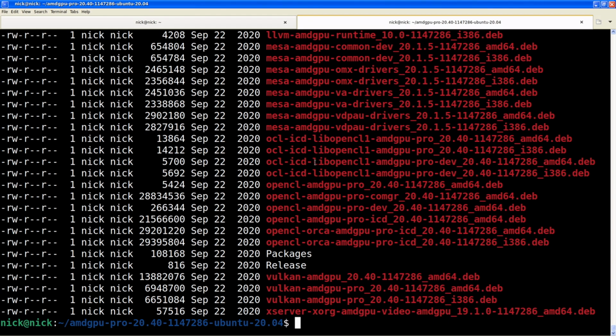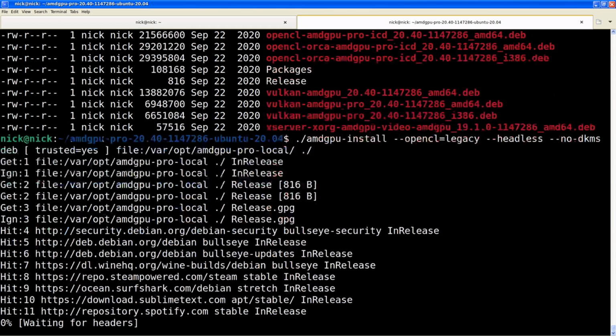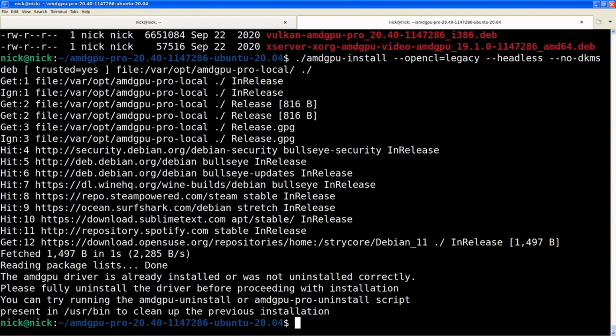So once we've now downloaded that and we're currently sat in the AMD GPU driver directory, what we want to type out now is ./amdgpu-install --opencl=legacy --headless --no-dkms and hit enter. And what this is now going to do is go through and install. As we can see here, the AMD GPU driver is already installed or was not uninstalled correctly. That is correct because I have already installed this.